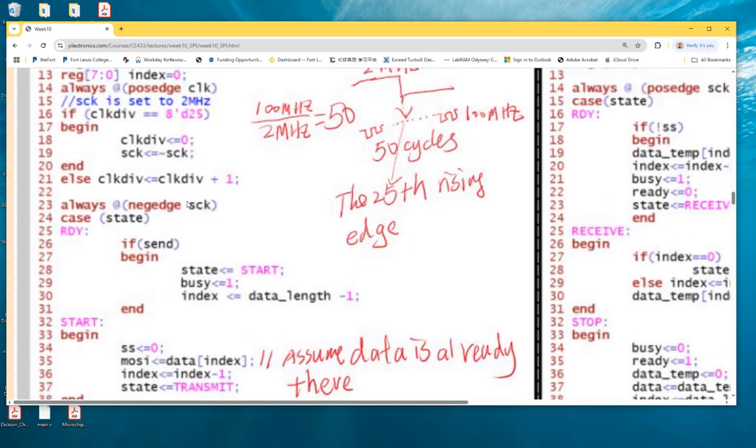Negative edge, keep in mind, negative edge will put the data on the data line. Another term is the data will be available. But is the receiver receiving it or not?